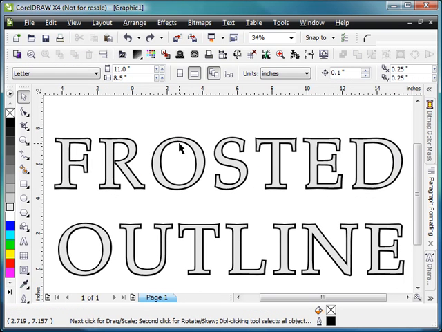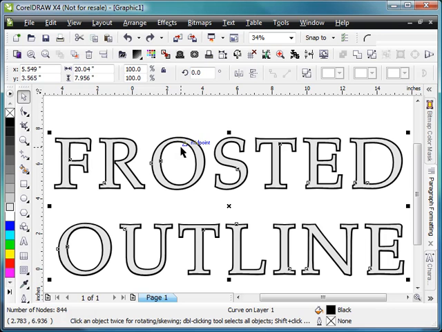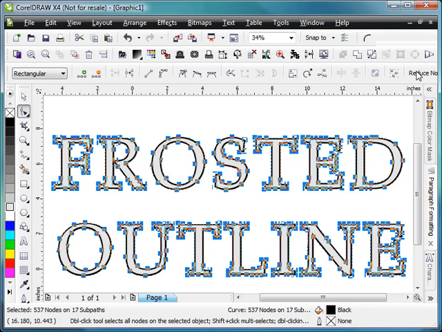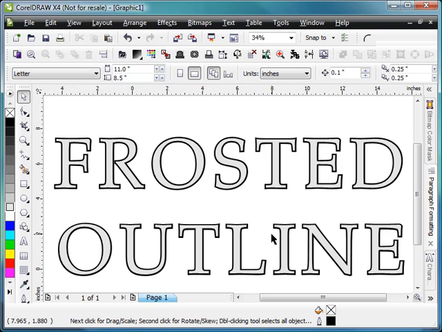Once that's done, we can also, if we want to, select the contour, double click on the shape tool, and then hit Reduce Nodes. What that does is it just takes out the unneeded nodes that we have. Just makes it a little bit faster to plot. So once we've got that all done, we should be good to go. That's how you get a frosted outline letter out of a standard font.